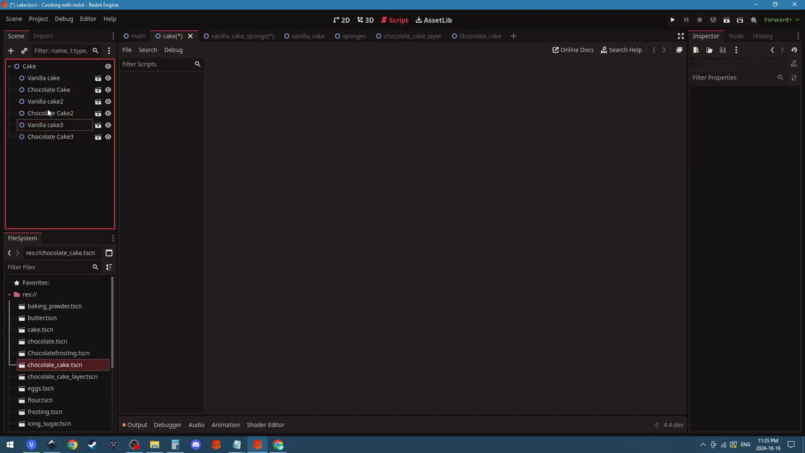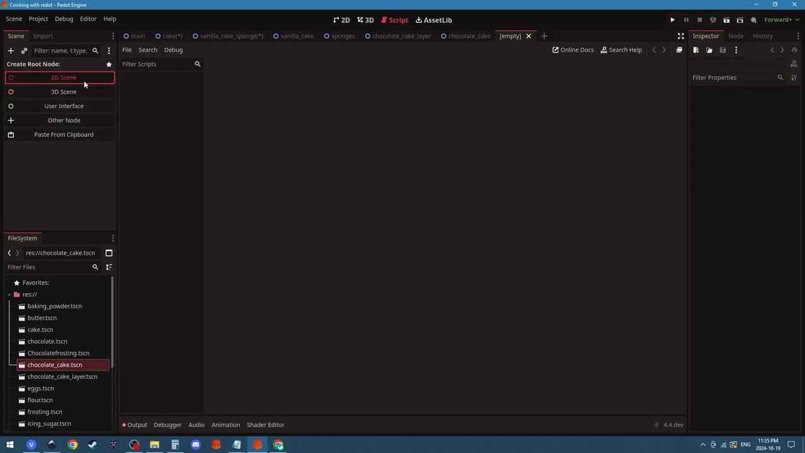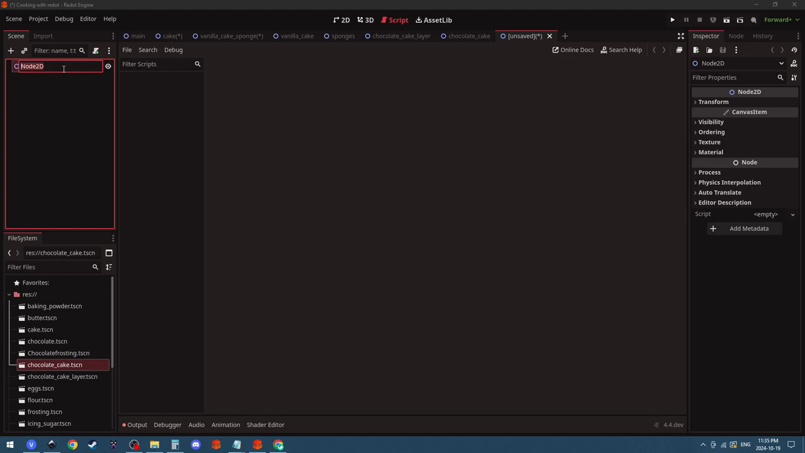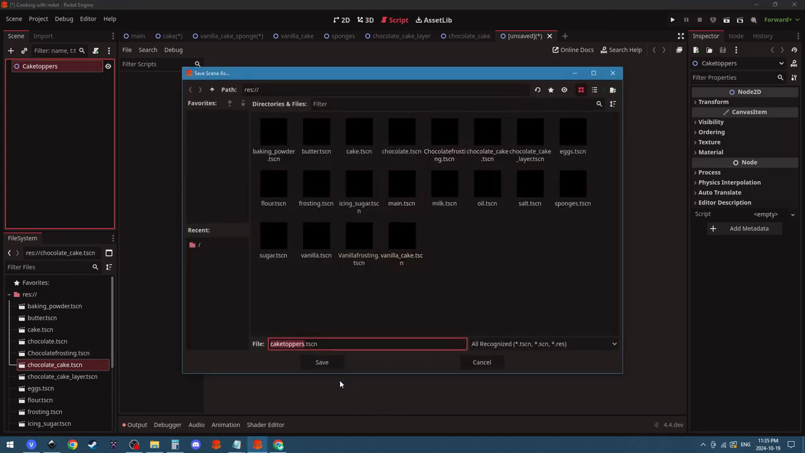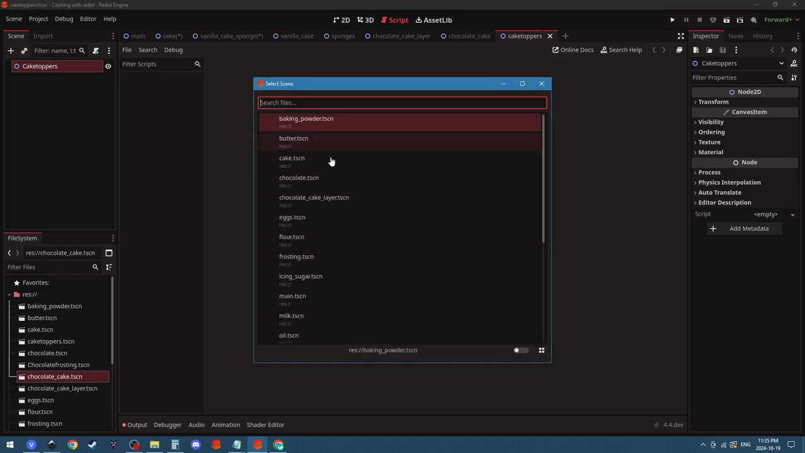So we have a 1, 2, 3, 4, 5, 6 layer cake. Alright. And maybe you want to add something different, like something special on top. We want some wedding something on top. We'll just call it cake toppers. Ooh, everybody likes cake toppers. They taste like plastic and garbage, but everybody likes those.